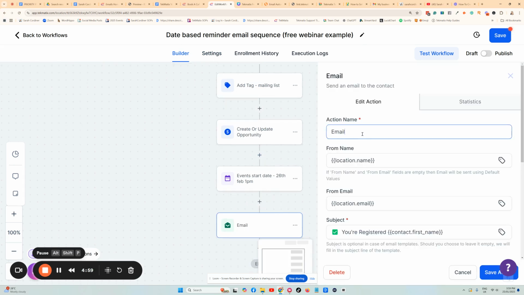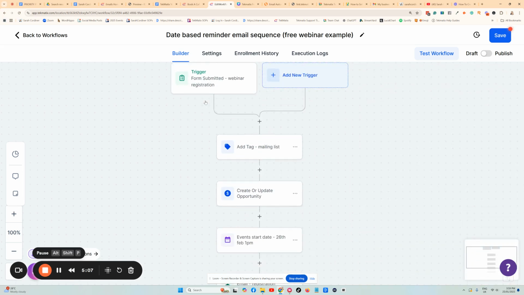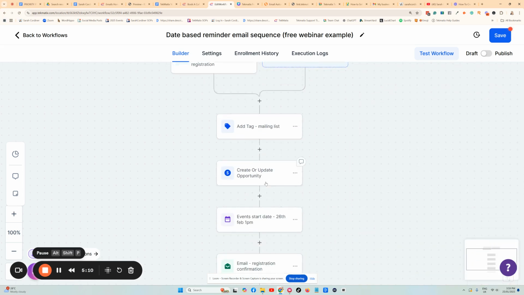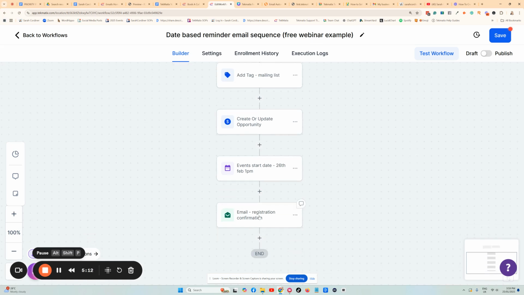And again, note to self, that's just going to be the registration confirmation. Okay, save. That is going to go as soon as somebody registers. All of this stuff is going to happen straight away. Now, we're going to want to put a wait step so that we only send the next email at a certain period of time prior to the event coming up.